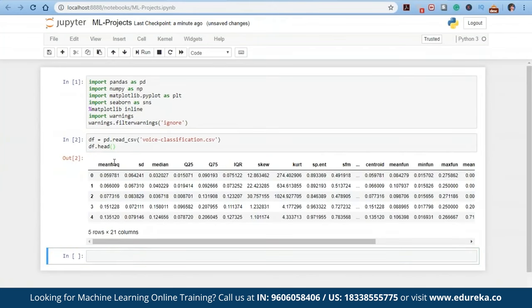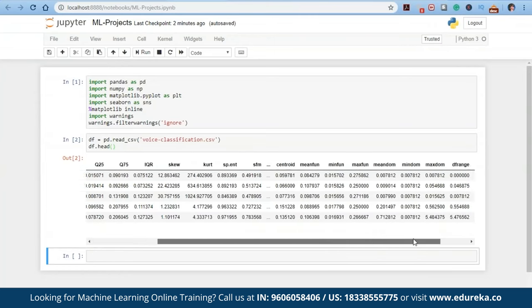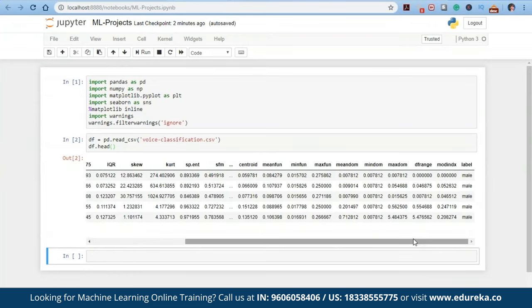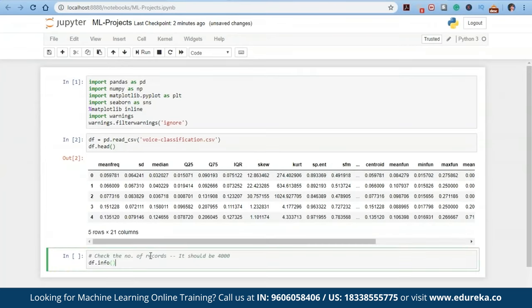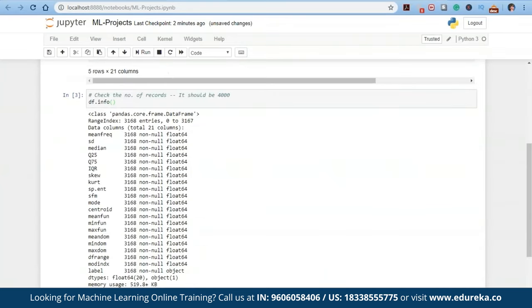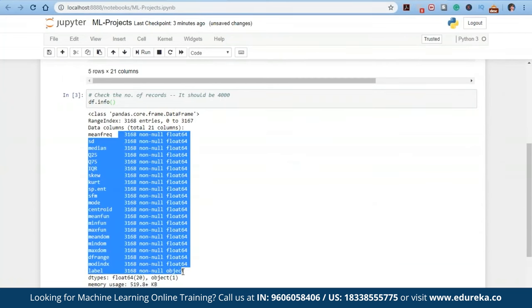As you can see here, the data has 21 columns, which include the mean frequency, standard deviation, median. We have Q25, which is the first quantile, and Q75, which is the third quantile. We have skewness, kurtosis, the centroid, mean, minimum, maximum. Now let's have a look at the number of records. It should be around 4,000. So it's 0 to 3,167. And as you can see, it has a total of 21 columns. All those columns are here.